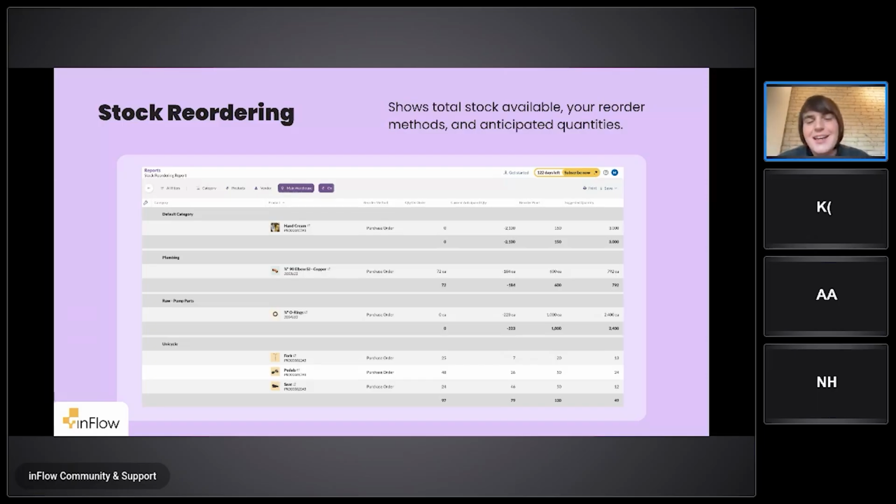So stock reordering, it's your total stock available, your reorder methods, and your anticipated quantity based on any open orders that you have but haven't received yet. So this one can also help with making sure that what you have coming in is as expected. And this gives you the holistic view of: here's what I have now, here's what's coming, and here's what I'm anticipating needing.